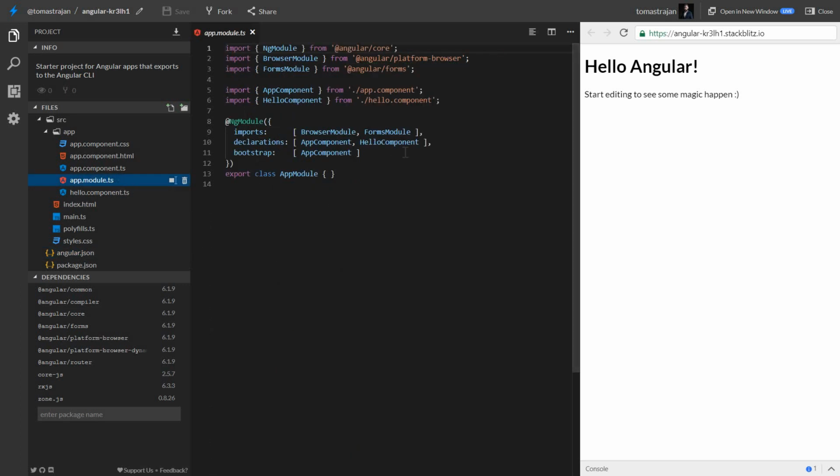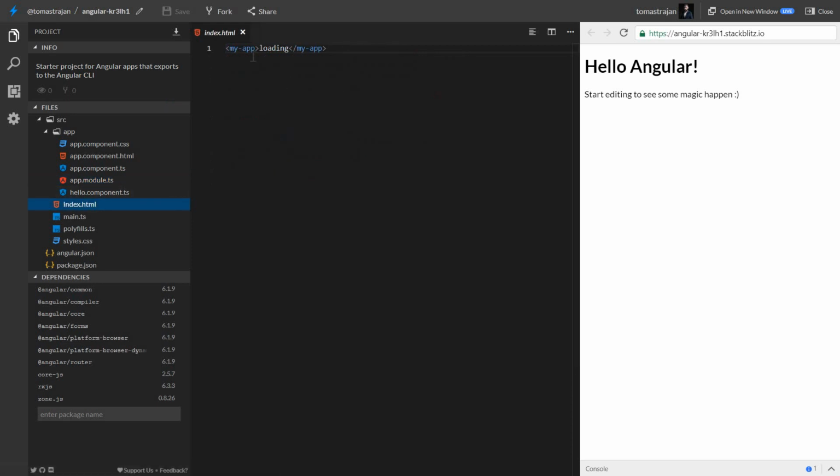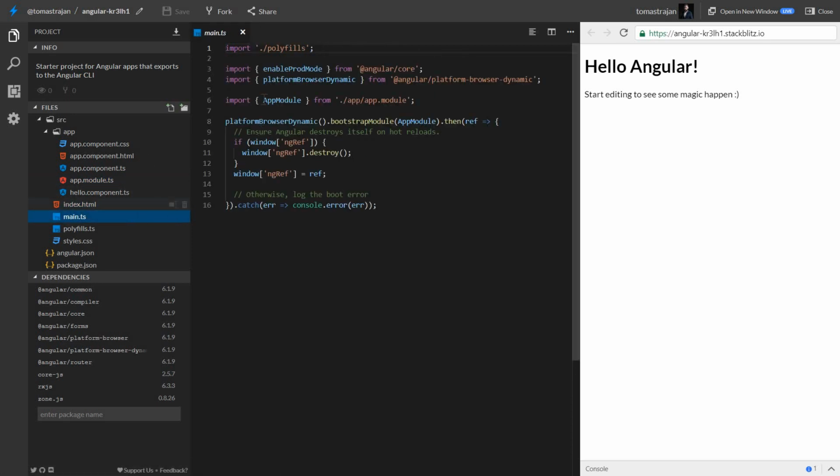What we are starting with is a very basic setup. We have an app module with some basic app and hello components. We have index.html with my-app loading, and main.ts, which is the entry point, where we have platformBrowserDynamic().bootstrapModule(AppModule). The custom thing related to StackBlitz is this, which, as they write here, is to ensure that Angular destroys itself on hot reloads, just to make the build work for us so we don't have to wait too much.